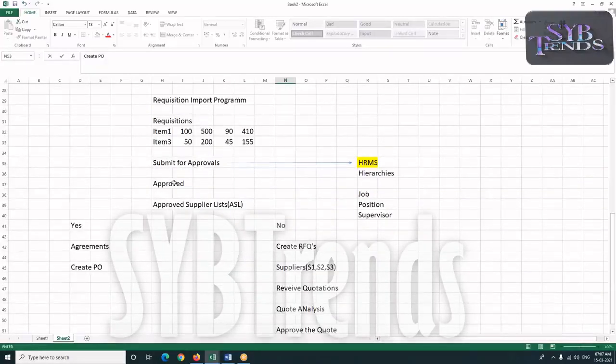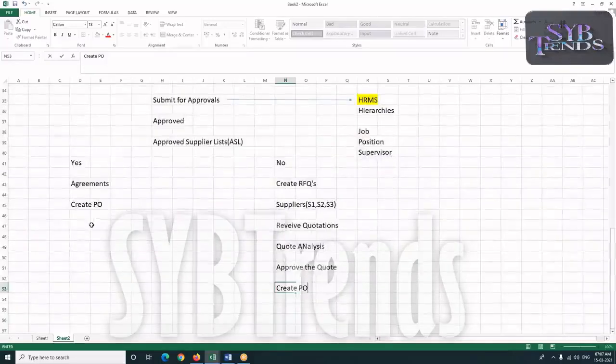Now again, once it gets approved, my application is going to check for this particular item, do we have an approved supplier or not. If you have an approved supplier, it will identify the agreement of that supplier and automatically create a PO. So this is all the process which is automated by your application. It is not that every document, every activity we have to do on our own. Most of the activities are going to be performed by our applications automatically. That is what I mean to say business process is about here.